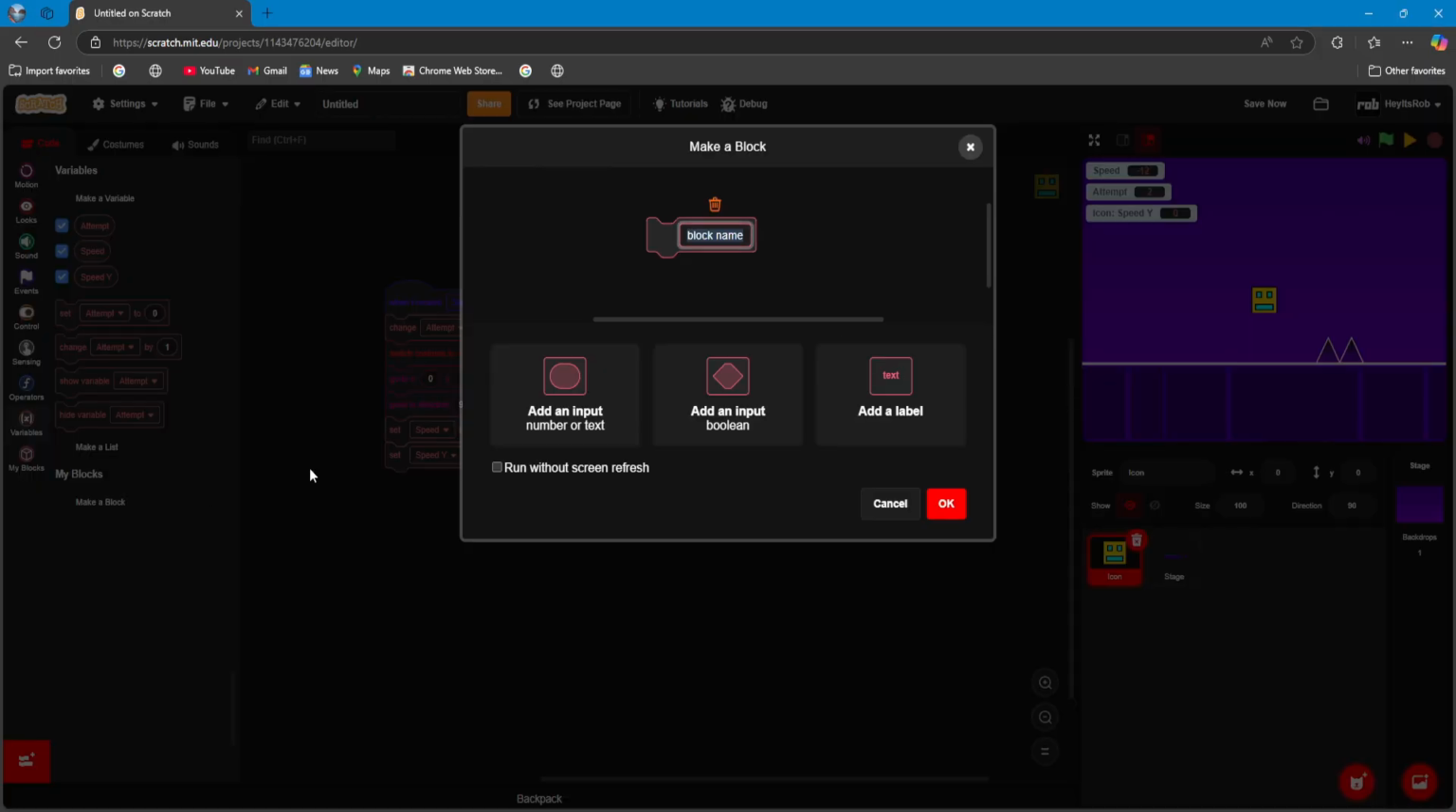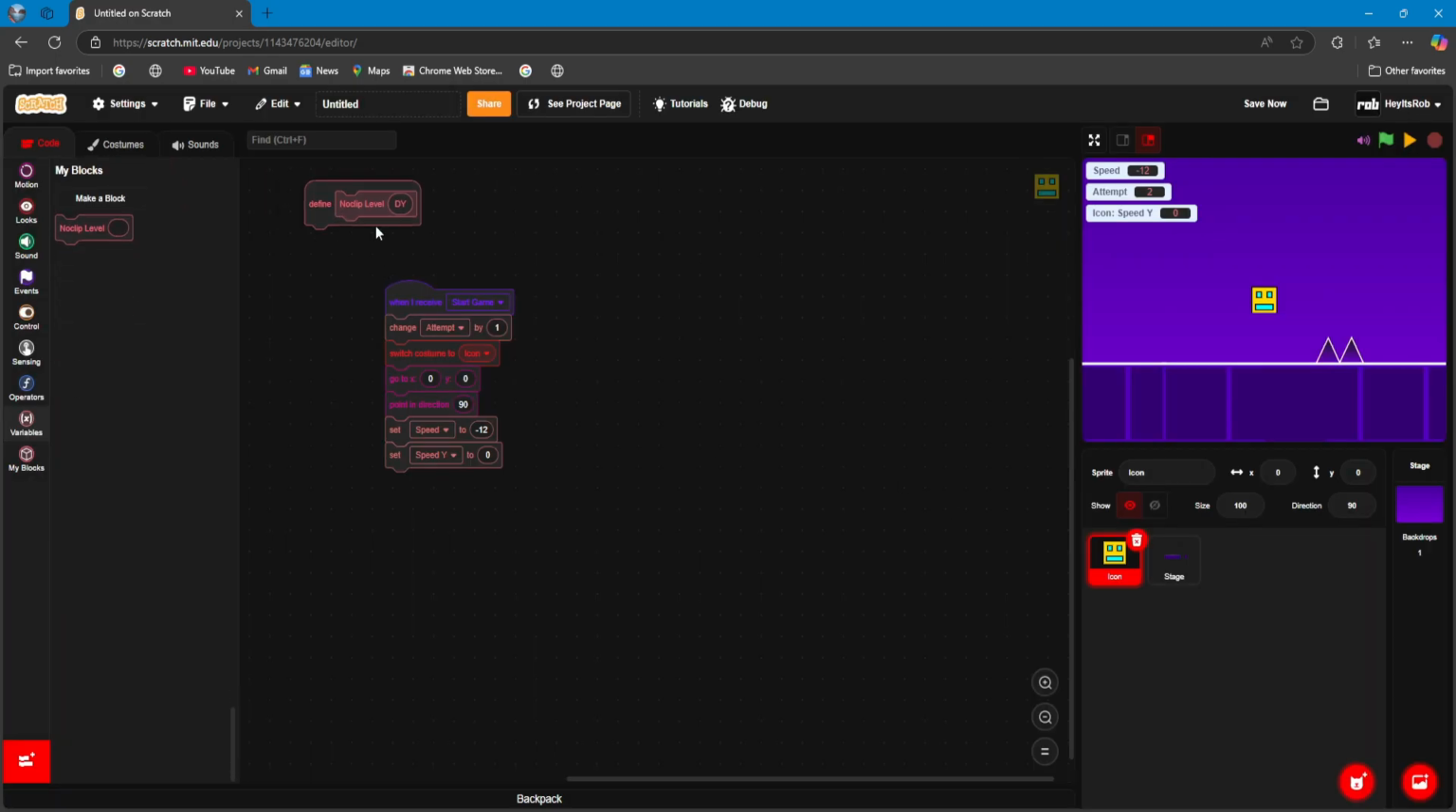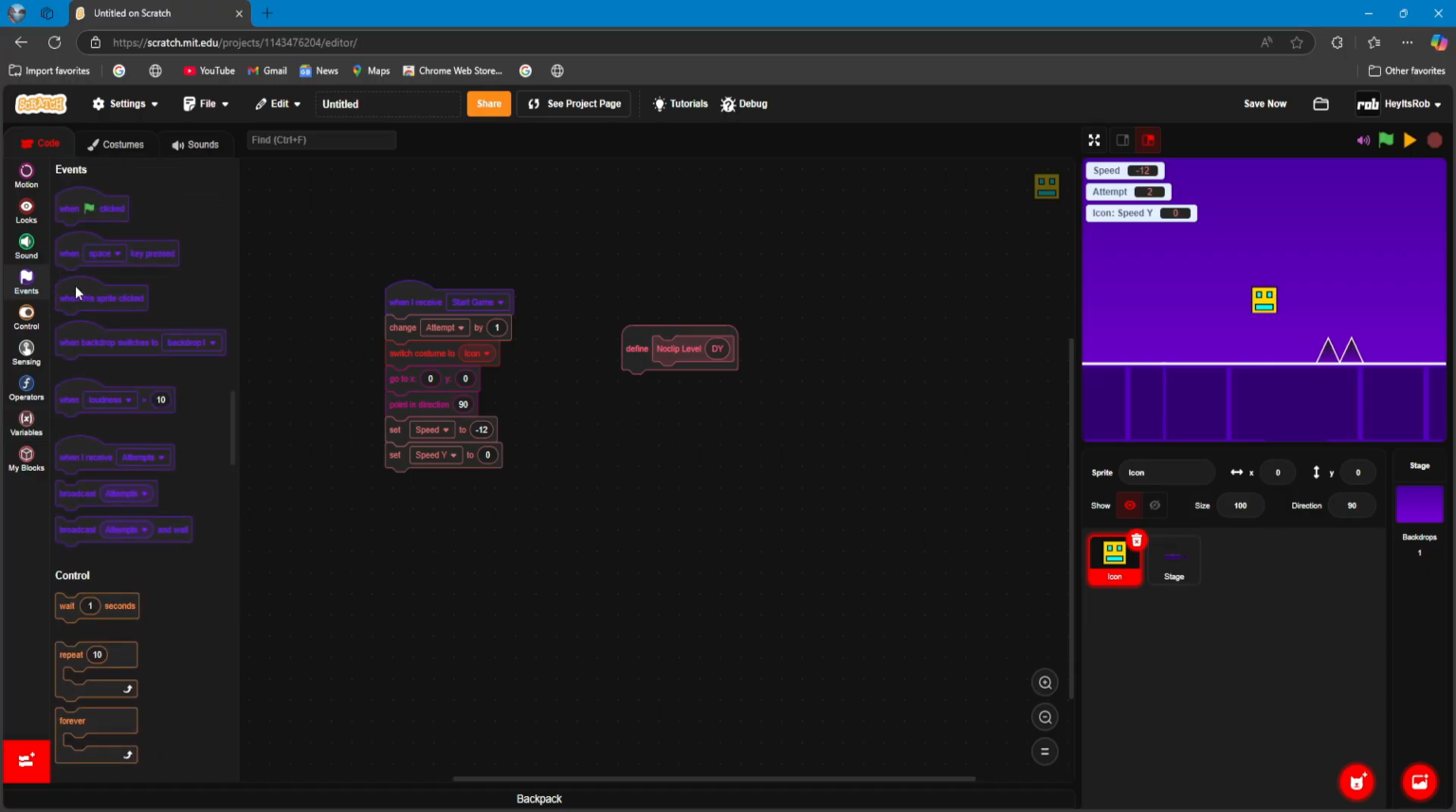Now, to begin our script, let us create a custom block. Name the block knockloop and check the box that allows it to run without screen refresh. Additionally, make sure to add an input and label it dy. We will now be prompted to define the purpose of our block. Please follow along with the code and pause if needed.